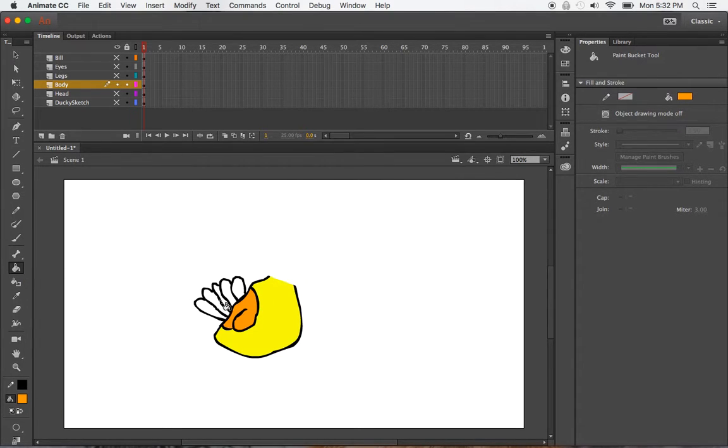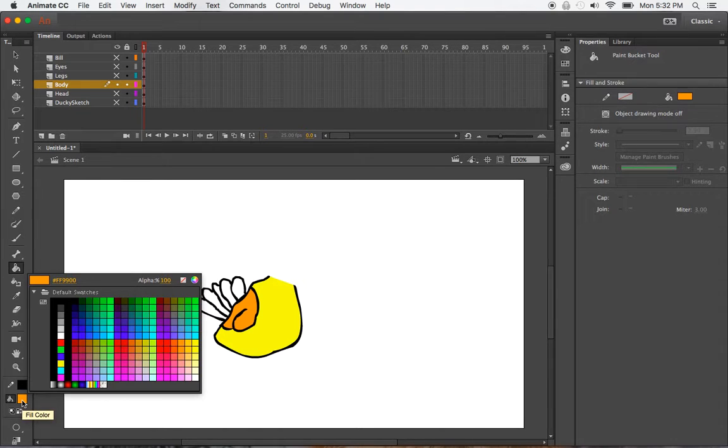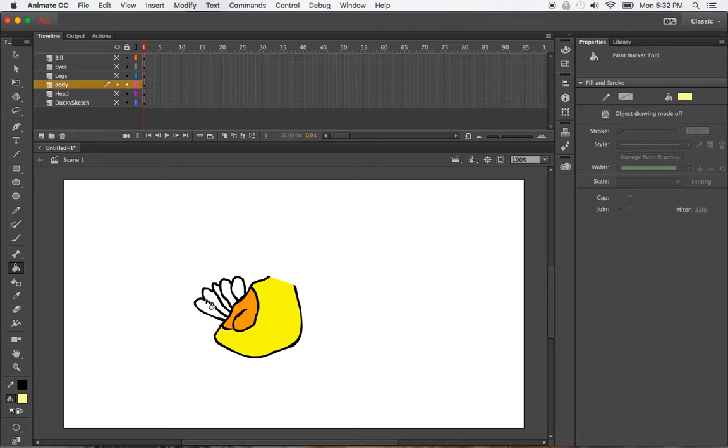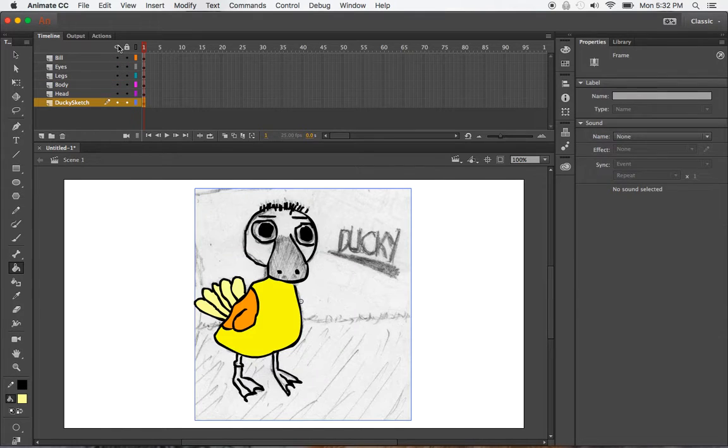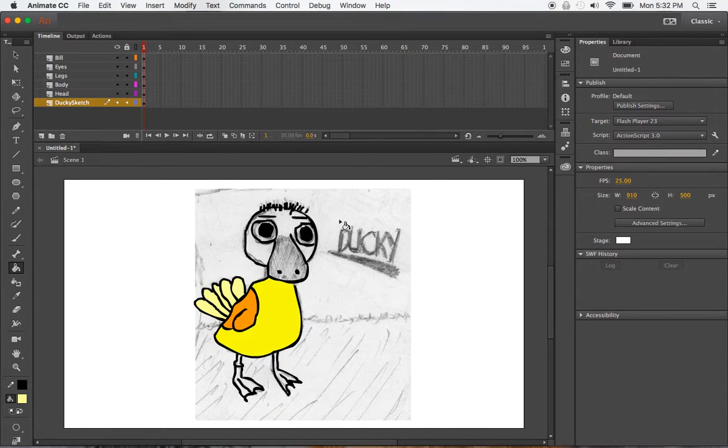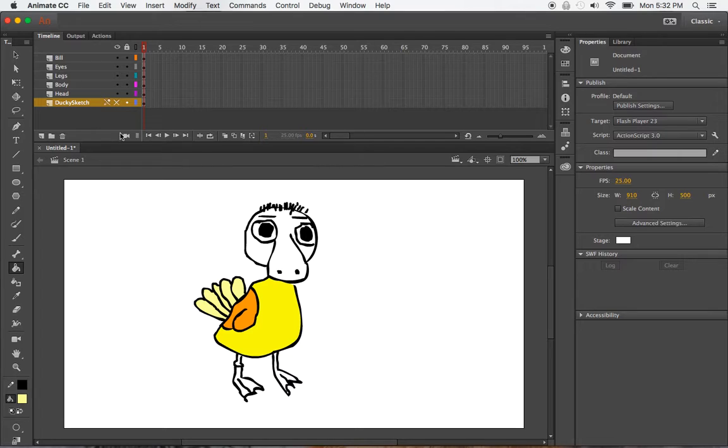That'll do. And I might give him super light tail feathers. There we go. So I'll bring back all these other ones apart from that. Oops. Apart from that. And that's what we've got so far.